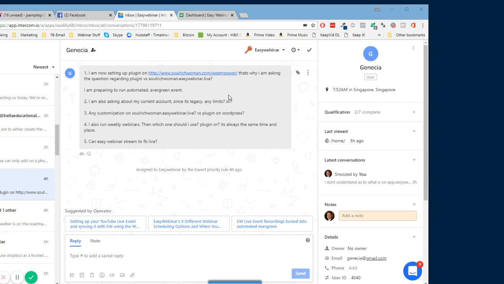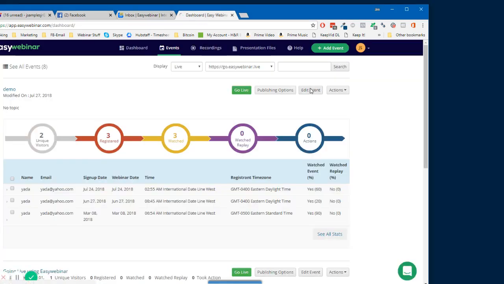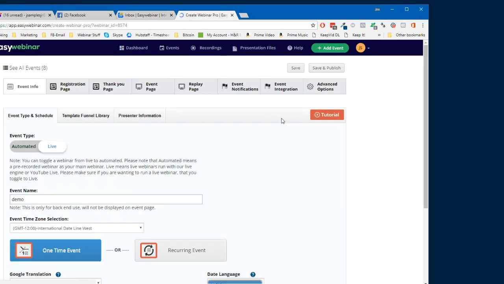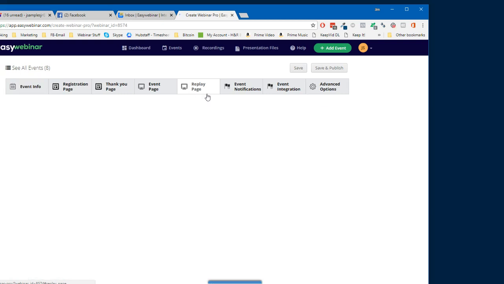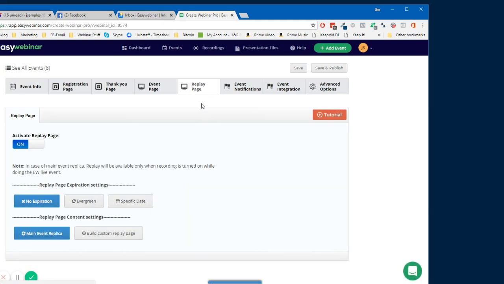enabling a replay page, having it run as a duplicated. Let me get into it. I'll show you. So on the replay page, you won't have this within the plugin version. It will be just strictly replay.